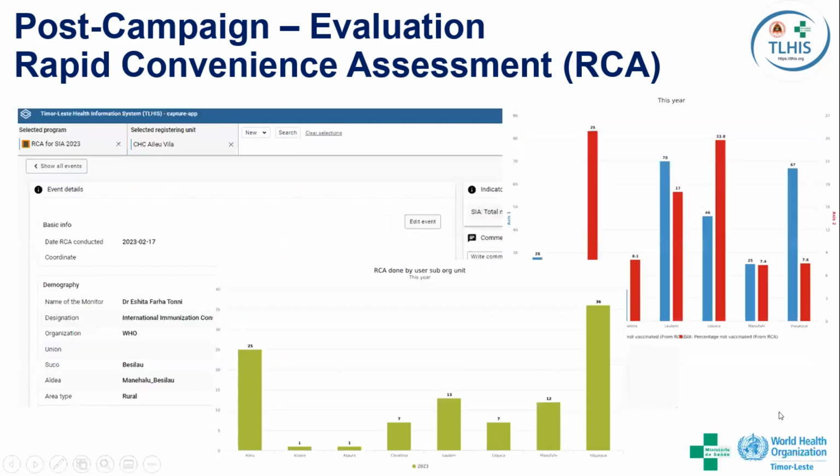Then for this post-campaign evaluation, we also had a separate data analysis component on RCA: how many children were vaccinated, what is the coverage in this assessment. So that kind of snapshot view was available through the system.